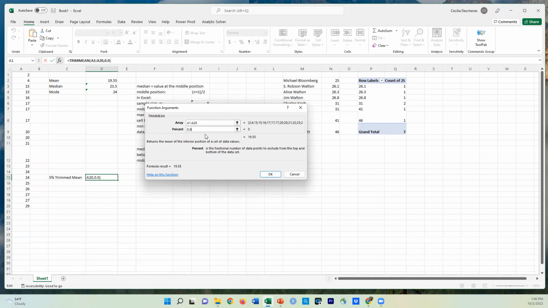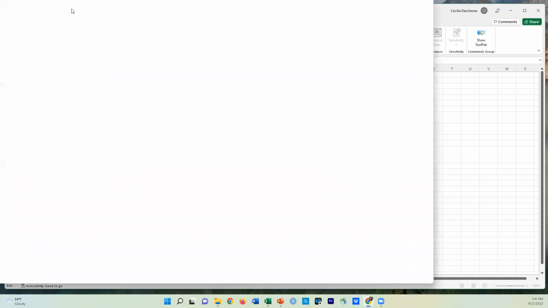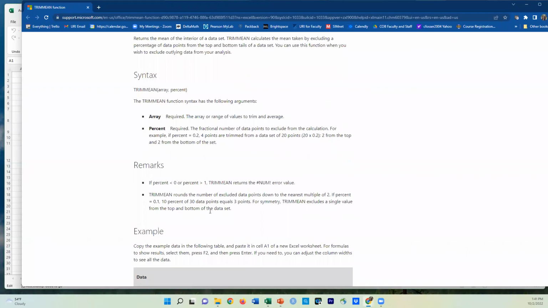not a 5%. So I think if I hit 5, let's see what happens. I believe that's going to give me the wrong thing. So you can get help on this function, and it's going to open up a website. Sorry, let me share that with you guys. So it opens up this website, right? And it tells me you can't provide a number that's less than 0 or greater than 1. So that kind of guides you that you need to provide this as a decimal.